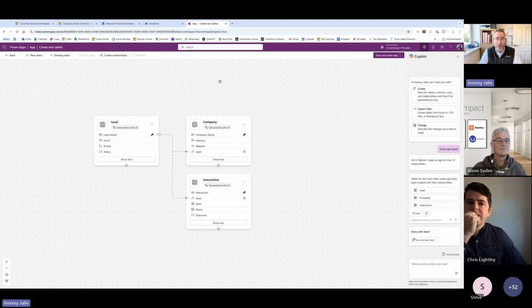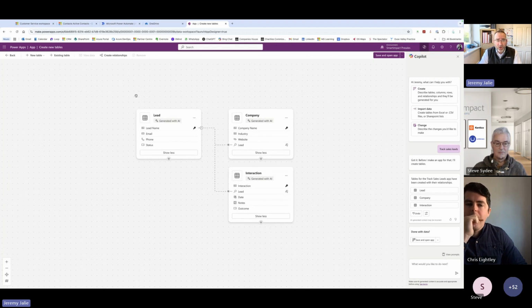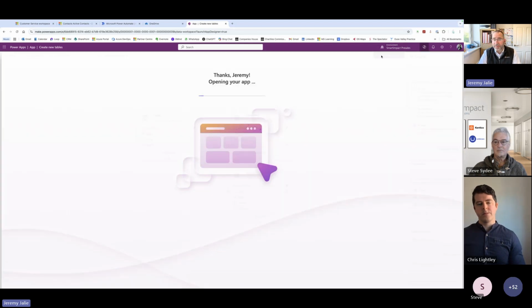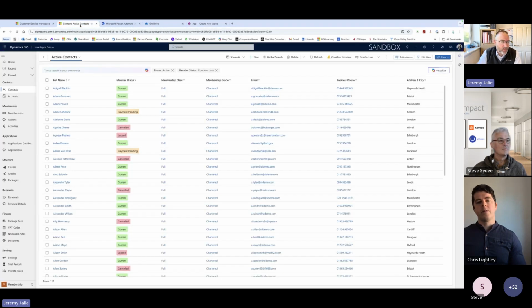So this is what's been produced by my Power App creator. It's looked at the business problem that I gave it, and it's created a little table structure for me to go and build out that app. So you can see you've got the lead, you've got the company, because you obviously need to know the company that the lead has come from, and you have got the interaction. And I can click over here, save and open app, and it will effectively go and build this out for me. Again, I'll do that just so that that's running in the background. Come back to it in a moment.